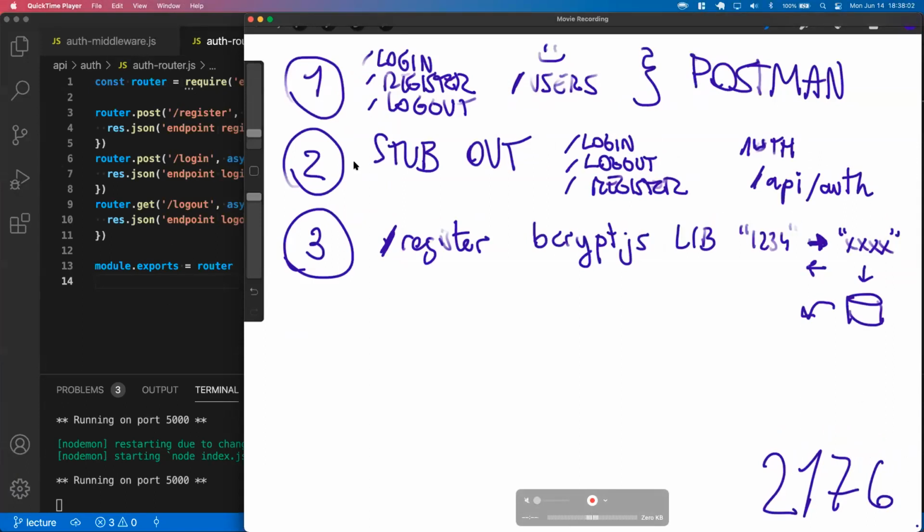And we have created a collection of endpoints in Postman so we can easily test the auth endpoints and the endpoint we intend to protect against non-authenticated access. We stubbed out the auth endpoints and tested our stubs, and we are about to register a new user, to create a new user in the database.